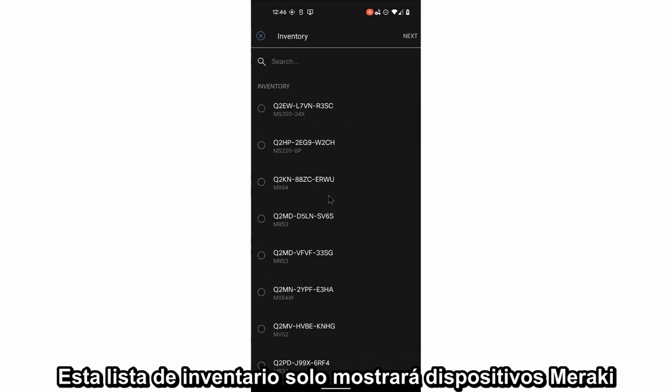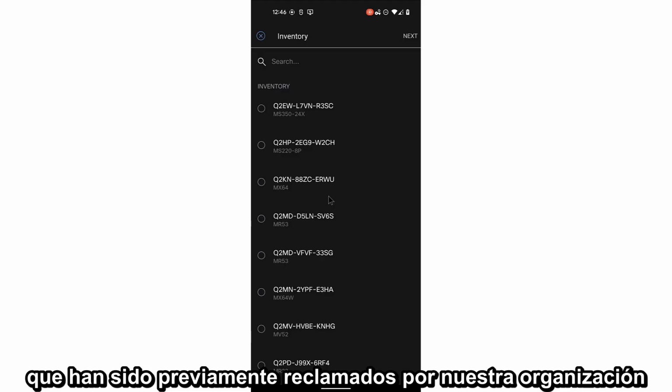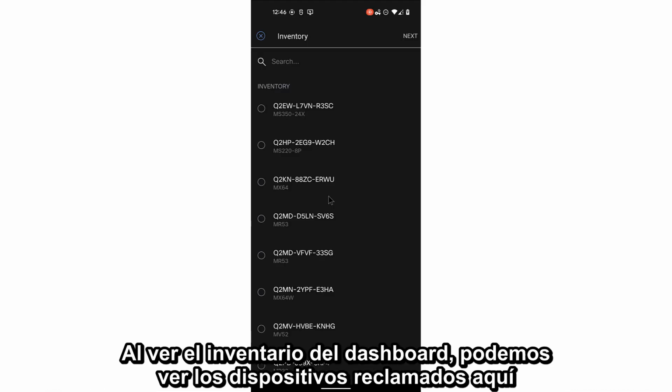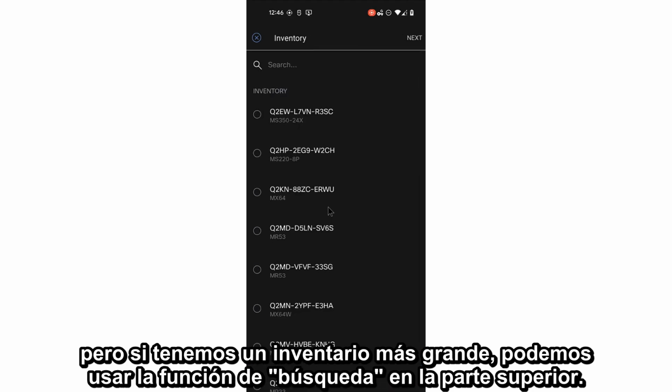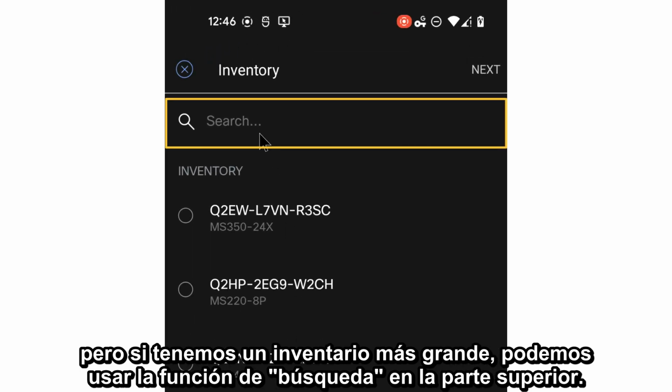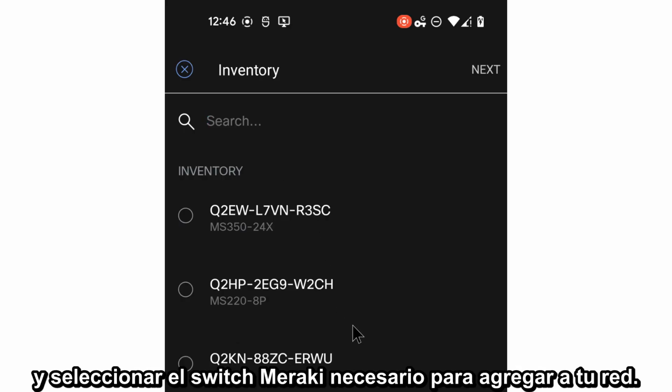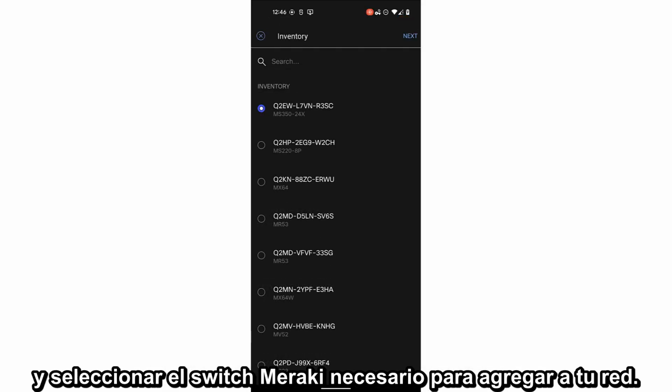This inventory listing will only display Meraki devices that have previously been claimed by our organization but is not assigned to a network. While viewing the dashboard inventory, we can see the claimed devices sitting right here, but if we have a larger inventory, we can use the search ability at the top. Depending on the amount of previously claimed devices, you can easily locate and select your Meraki switch needed for your network edition.